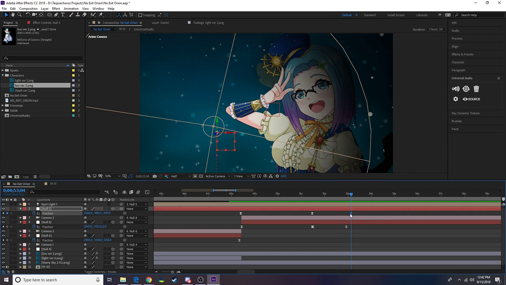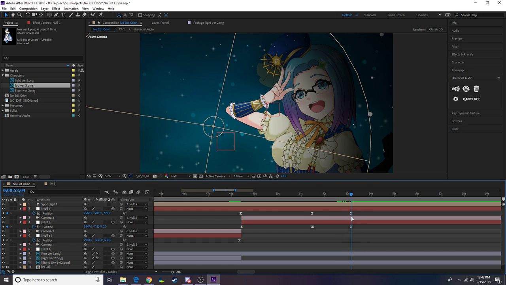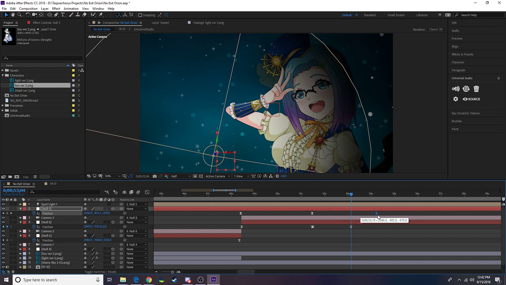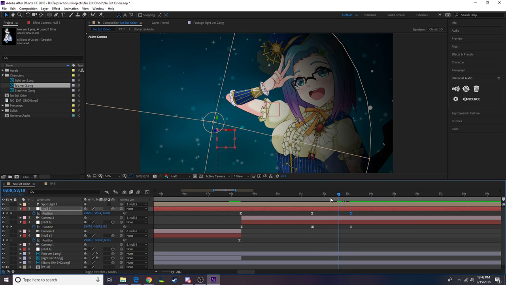Nope, I only want this keyframe to go this far, and this keyframe to go this far. If you want a keyframe to snap to your blue positioner right here, you hold Control while you're... no wait, Shift. I get Shift and Control confused sometimes. So you press Shift, and it'll snap. So that's nice.